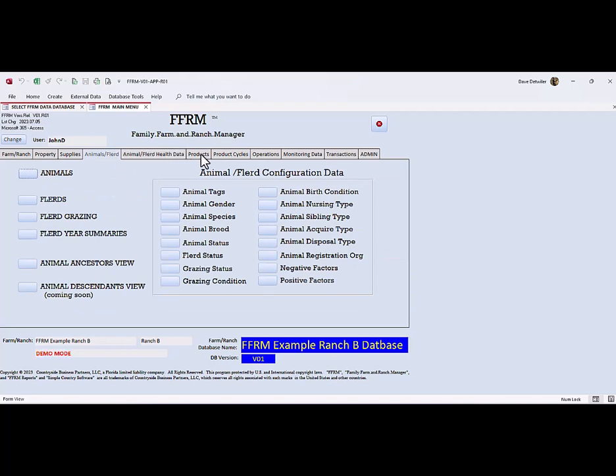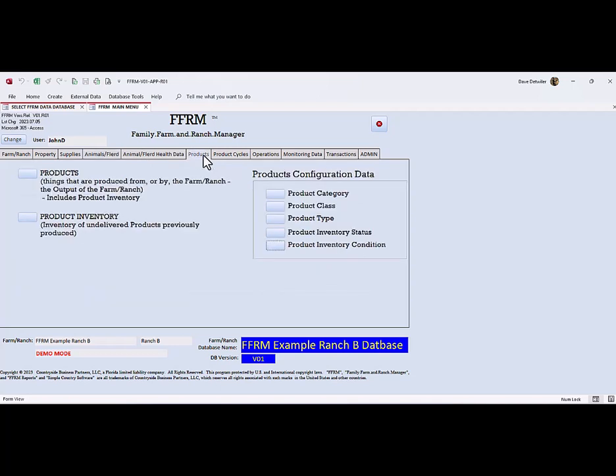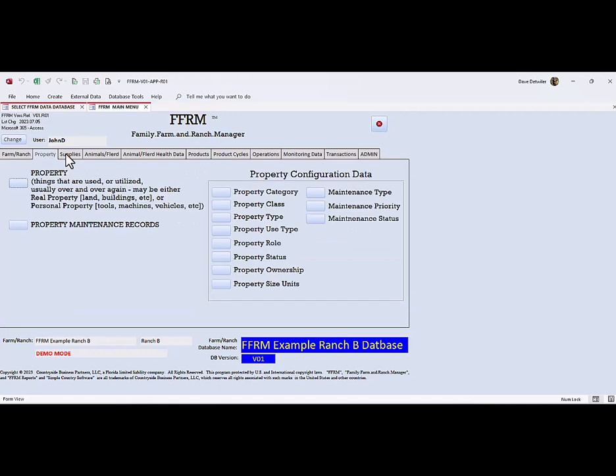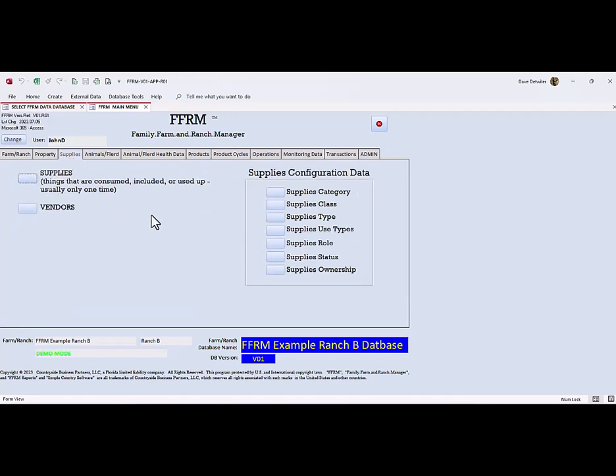But you may have some other stuff too. You'll definitely have products, which is your animals. You have property and supplies, so it's all used, and it's just used a little bit differently, whether it's crops or animals. But it's basically made to be flexible so that it's useful for all of it.